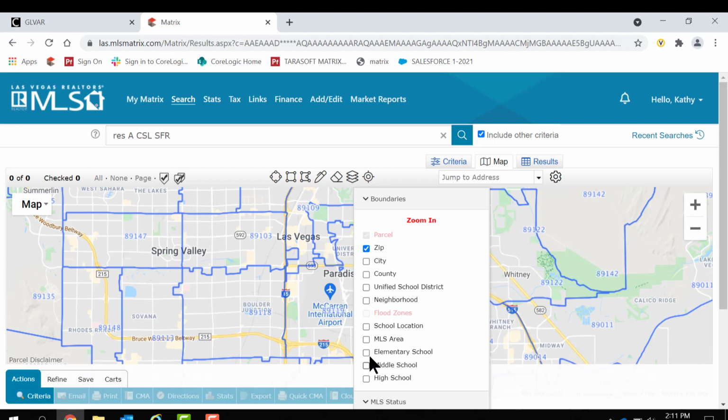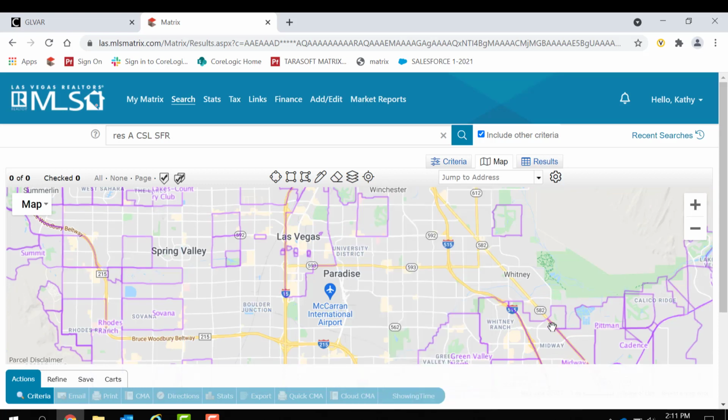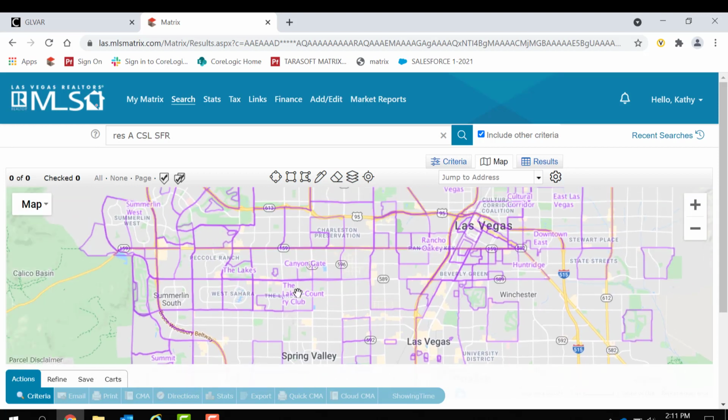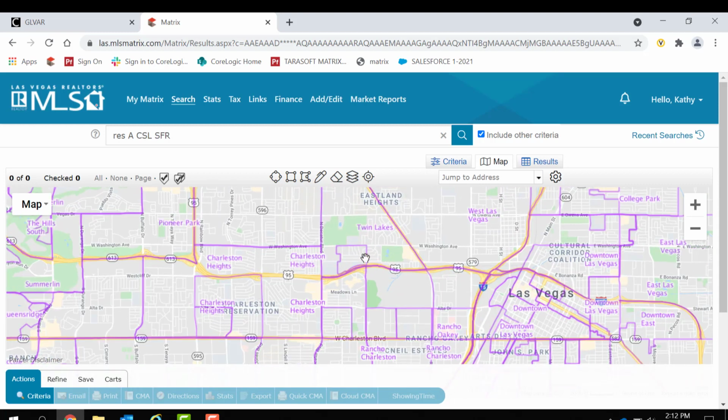One you might like is the neighborhood. Now let me take away zip because neighborhood is busy. Purple are neighborhoods. Some of them are pretty tiny and some of them are wide open. It really depends upon what part of town. And these are brought to you by Google, not by a realtor-made-up map. These maps were already made by Google and these neighborhoods were already there.